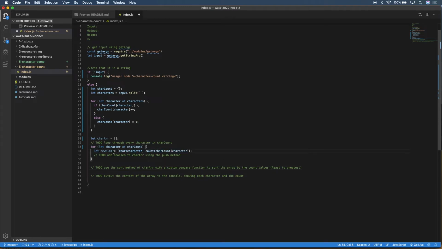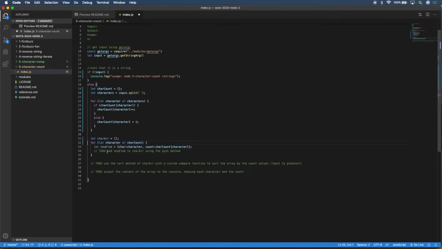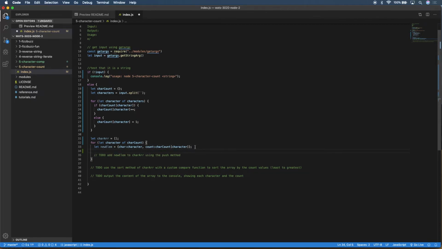This part here is provided already, and it's saying we're going to create a new element, which is an object that has the key of char, whatever this character is, and then count is its count. It's a little bit weird, but it's saying we're going to have an array where each object is an object with two keys and two values. Then we add that new element to char array using the push method.